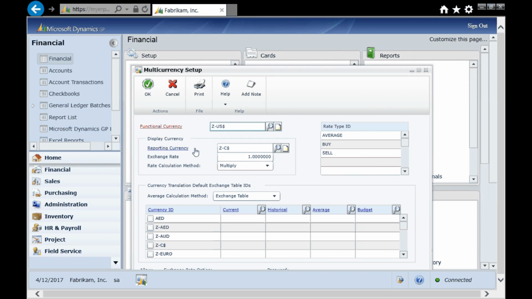You can also set up a different reporting currency if you want to, but typically in the United States it's going to be the same currency. So set up your functional currency here, and then make sure that you get a reporting currency as well, and that will make your life in GP much easier.